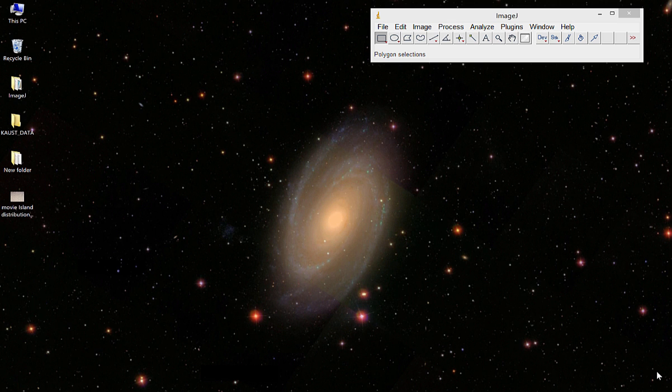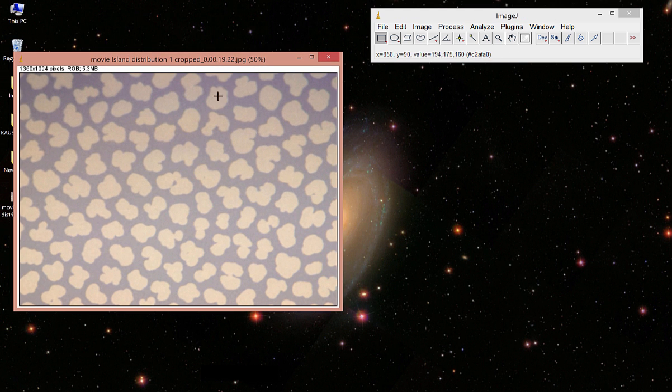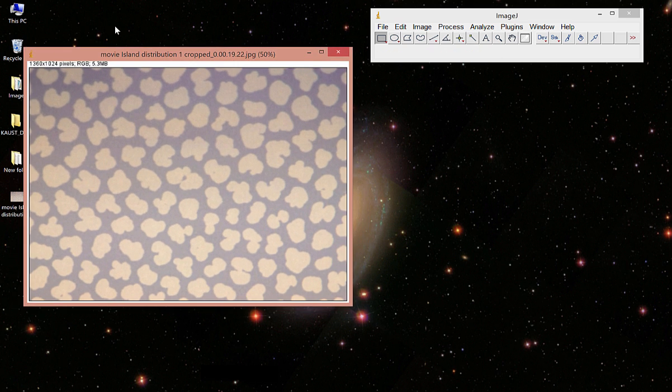Today I'll demonstrate image thresholding using ImageJ. Let's open an image. In this image, these bright stars are islands of gold nanoparticles seen under optical microscope. I want to know the area of each of these individual islands. So before knowing the area, I need to threshold this image and then I'll measure the area of each island.